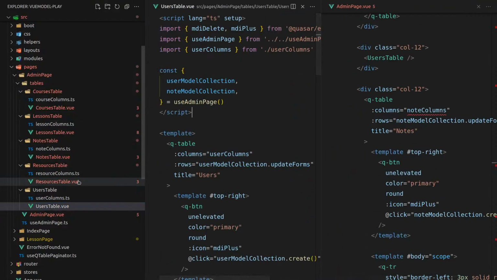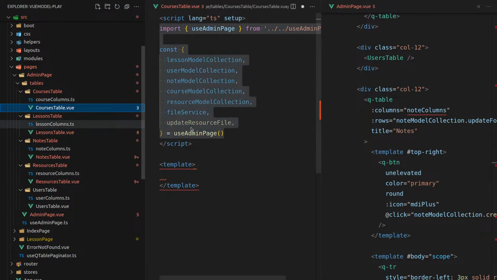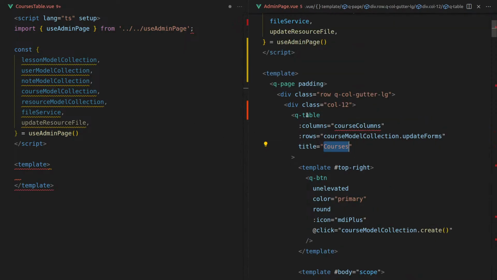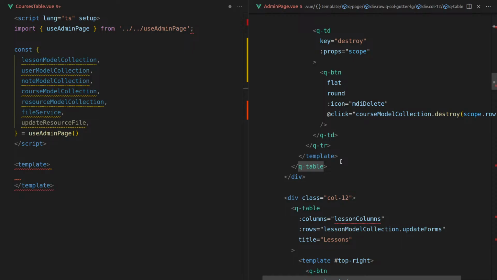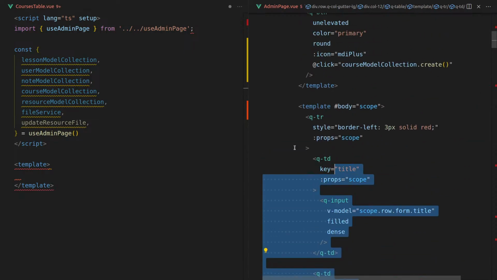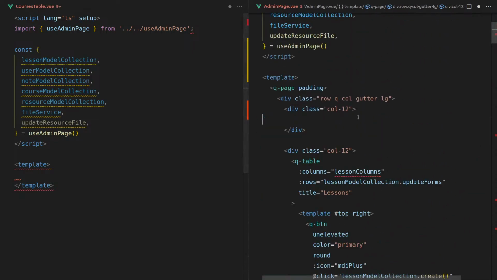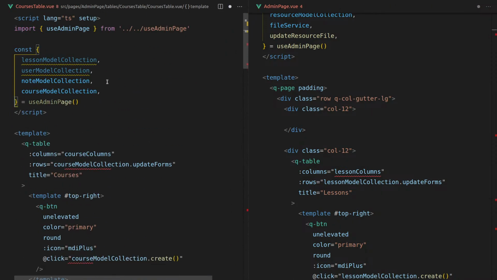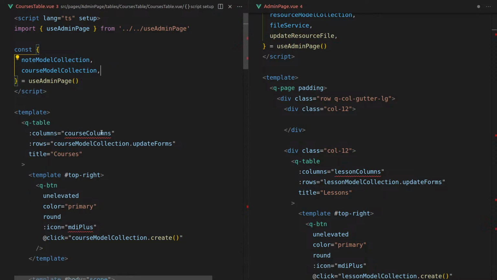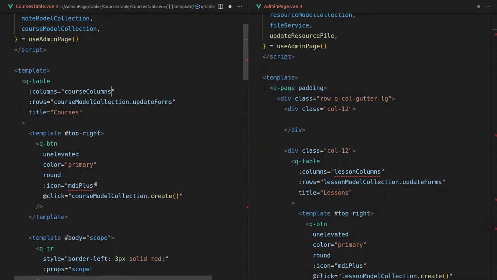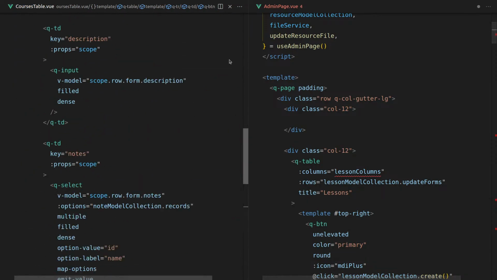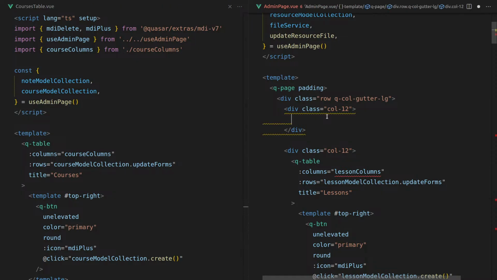So let's try this with the other ones. Resources, notes, lessons, courses. I'll just open them one after the other so that when I close the other one, it will show up. And now we can jump into courses and steal this. See how quickly I can get this done. Cut that, paste it in there, save it, get rid of any composables that aren't being used. Get some of these imports happening. And then we've got the courses table showing up here.